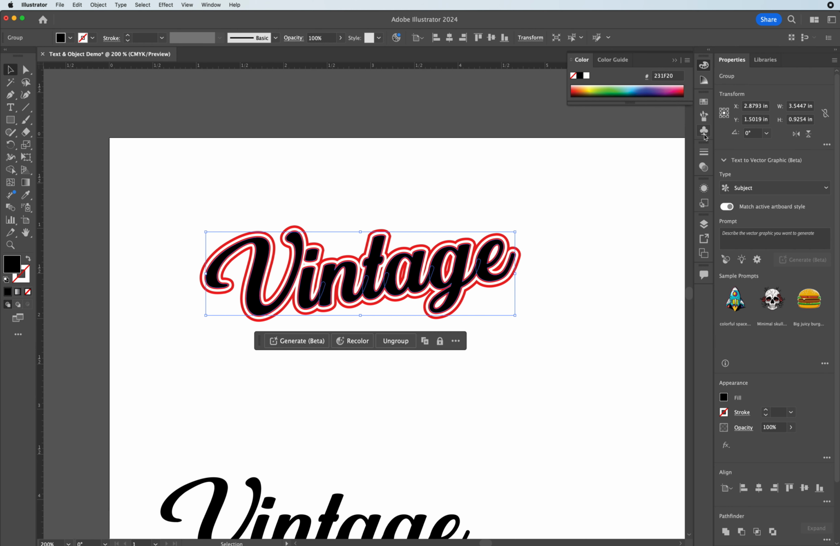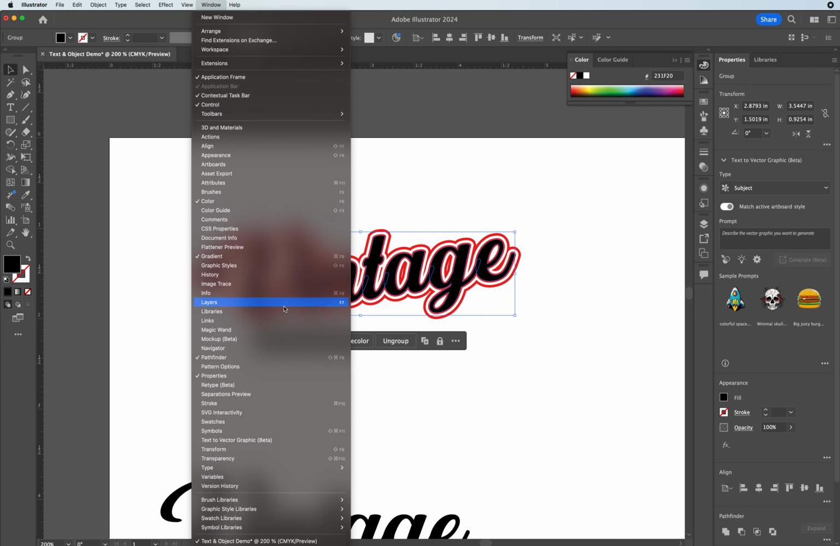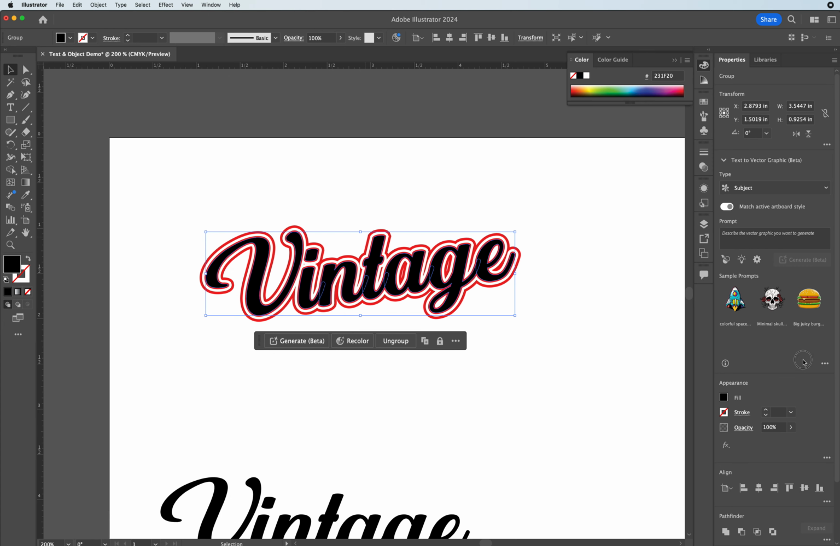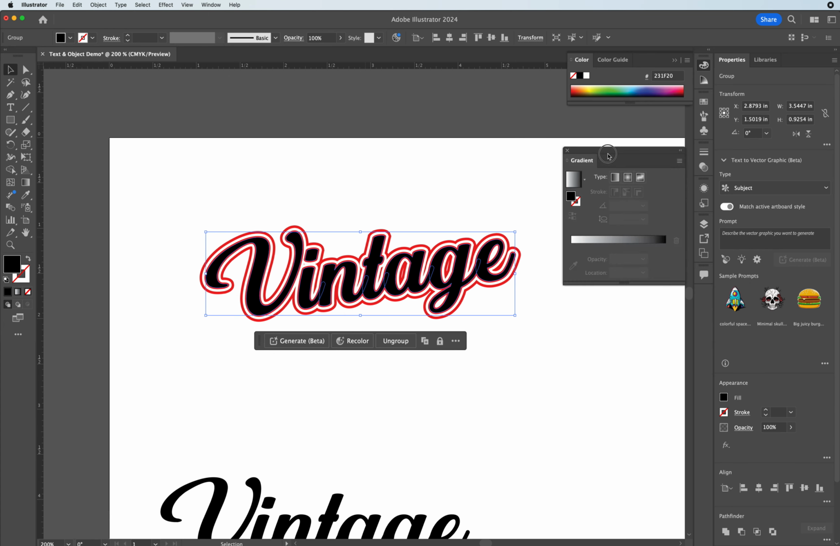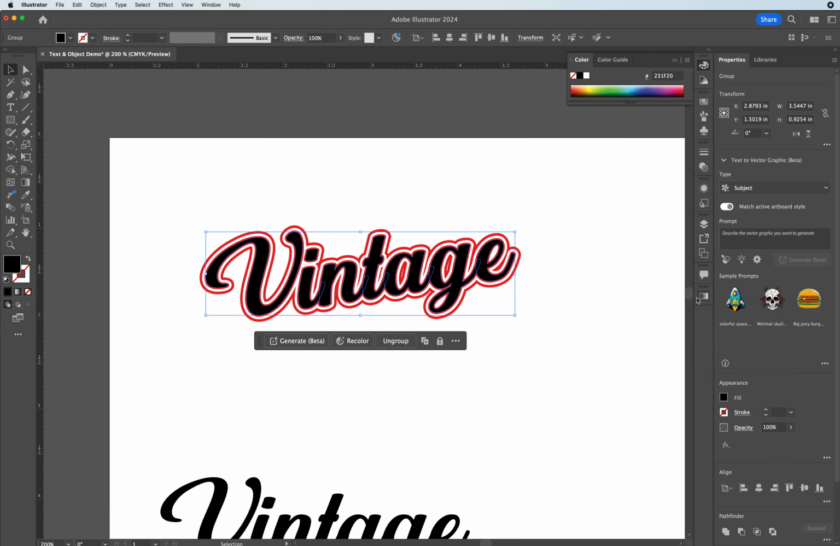But I don't necessarily want to leave this with a flat color. I want to apply a gradient into this design. To apply a gradient, I need my gradient panel. If you don't see it located over on the right side navigation, I can go up to Window at the top navigation, alphabetical order, I can click on gradient, and I do have my gradient panel.